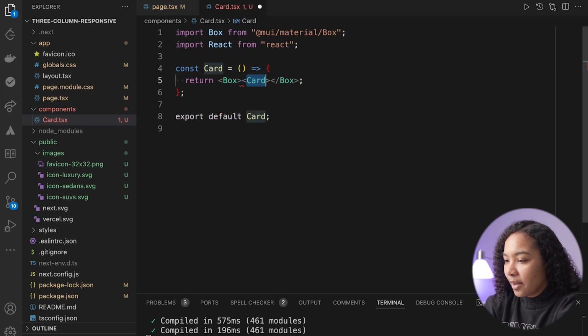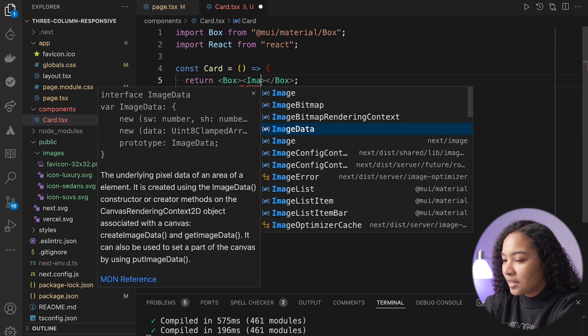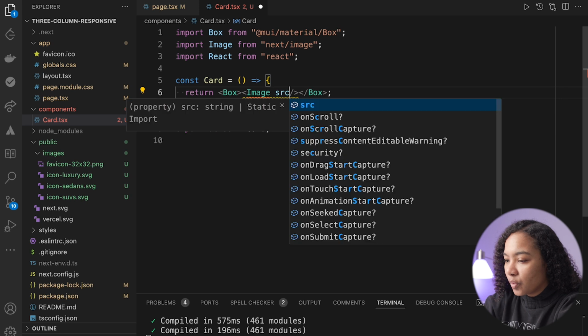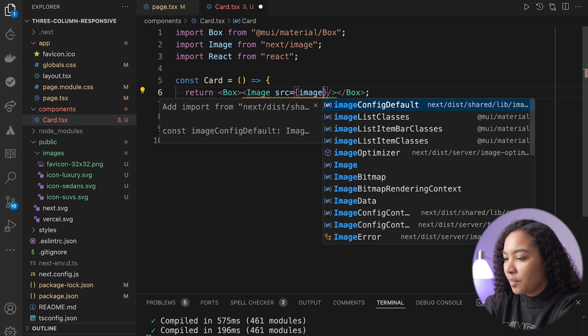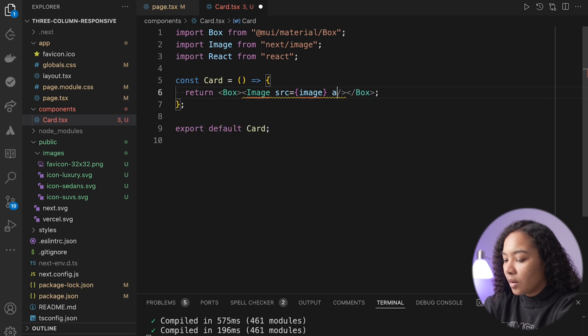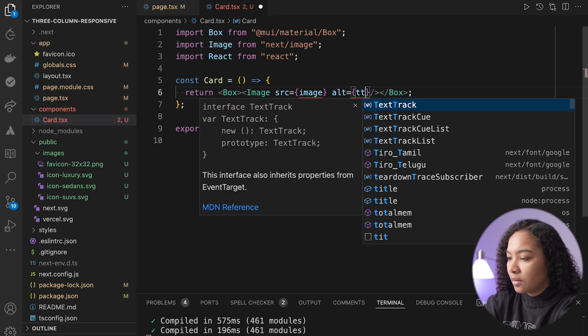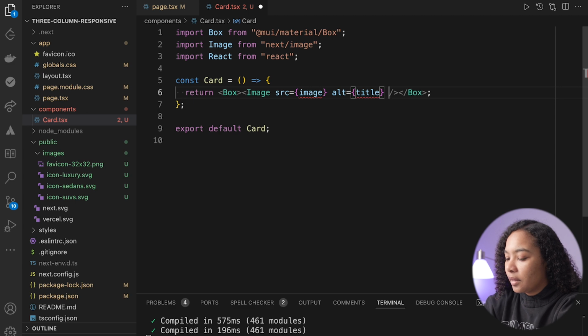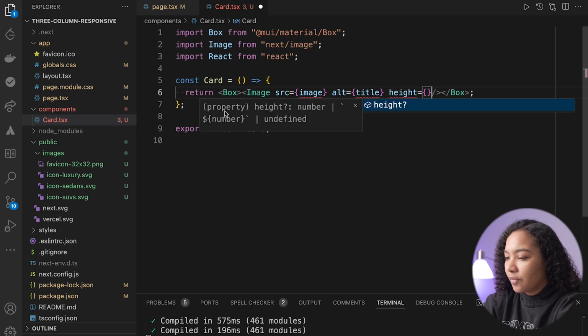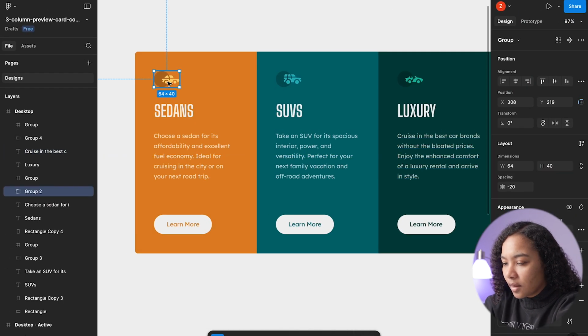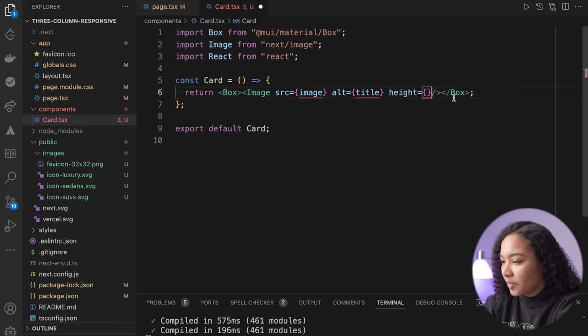First things first, we want to have our image from next/image. The source is going to be the image. The alt text is going to be the title. And the height, let's grab that from the design. Height is going to be 40, width is going to be 64.